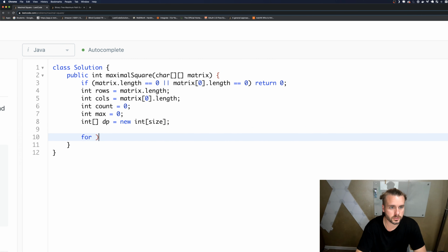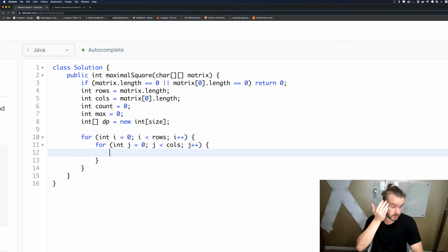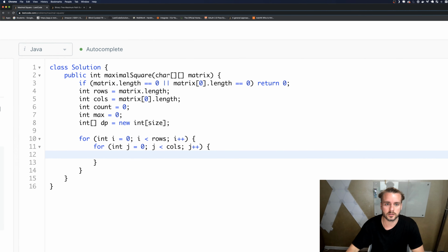All right, so now we're just gonna loop through our matrix. So we're gonna have two for loops. I less than rows, I plus plus. Here's our columns. The first thing we check is if we're in the first row or first column, we just want to put whatever is in there. One important thing that caught me up is to notice the matrix is char, so we have to convert it to an int because we have to return an int. So let's do that.